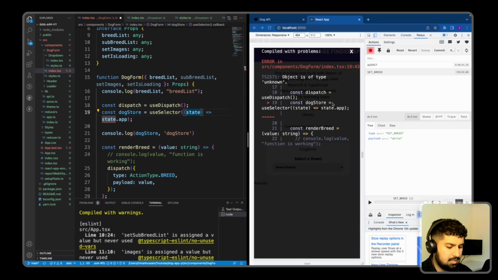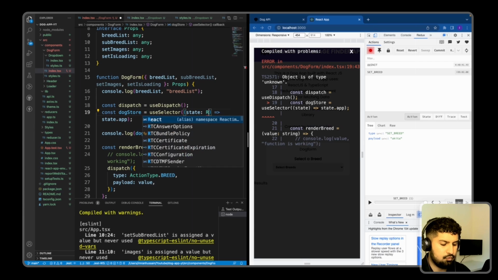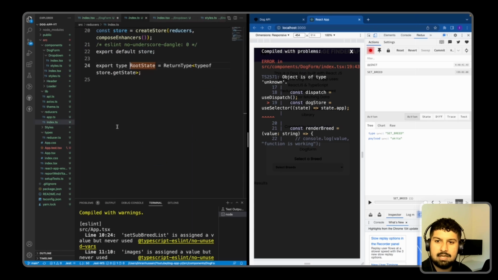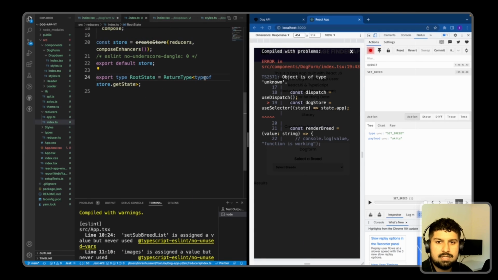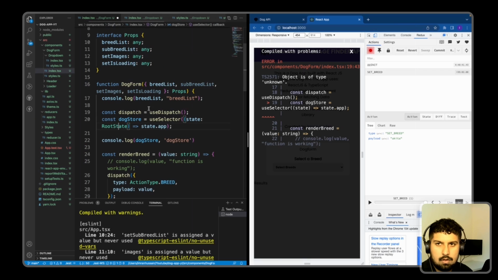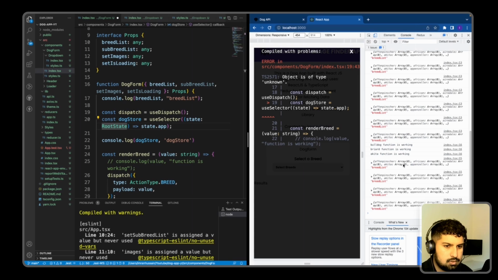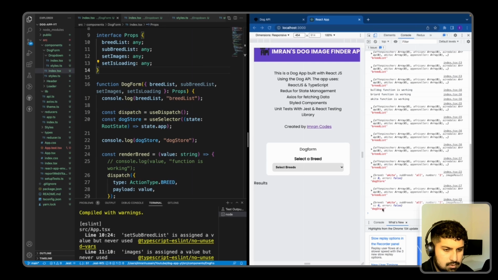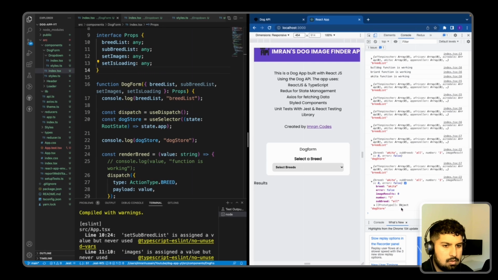We need to give the state a type, and I am going to give it a type of RootState, which we defined in our reducers file. If I go there and go into the root state, let's see what it returns. It returns the type of store.getState. Now if I close this off, we have access to the dog store. I want to go to my console, and if I save, we can now see our dog store is being logged out in the console.